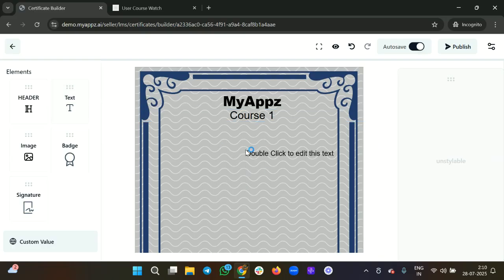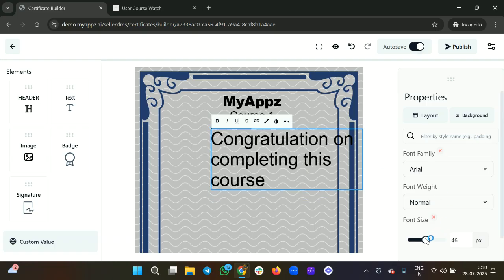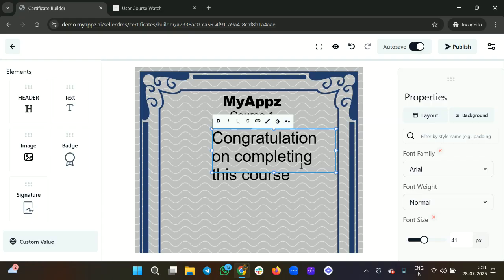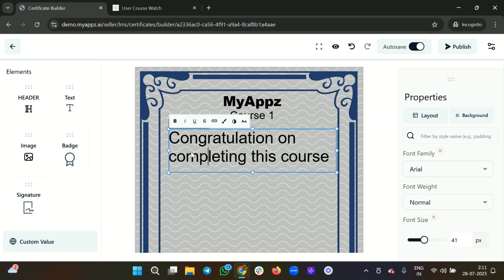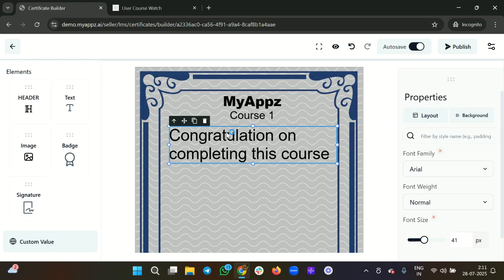If I want to add text on this, I can add more text onto this. Congratulations, we can say, congratulations on completing this course. I can increase the font size, take this up in between, and adjust it accordingly. And this is enough for me.